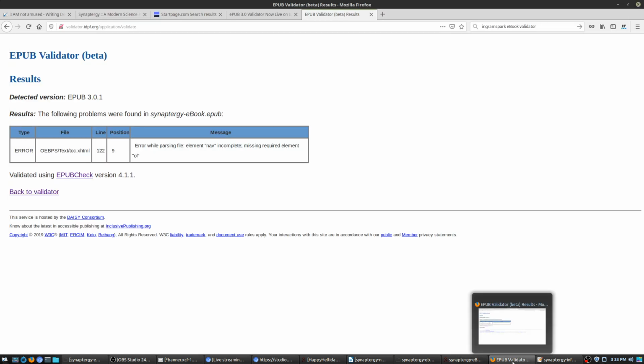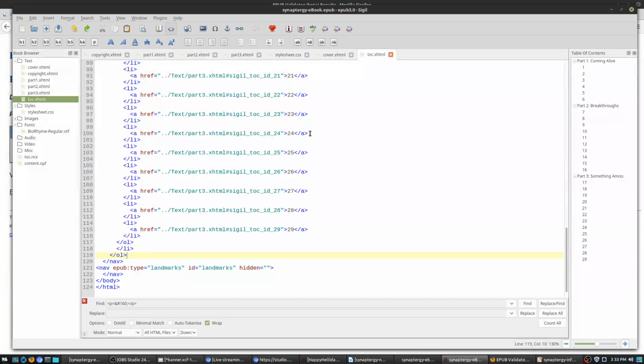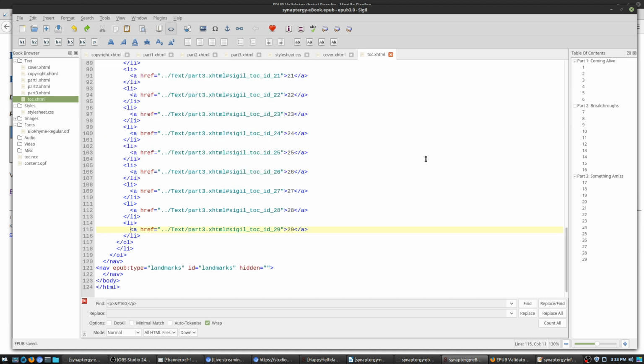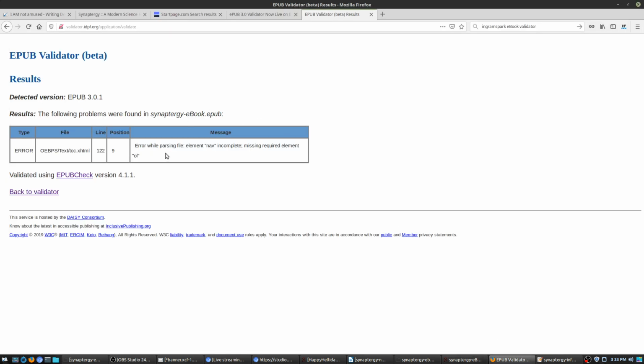Okay, what do we got? Element nav incomplete, missing the required element OL. That is interesting, because I've never seen that error before. So it's missing something. I'm going to have to spend a little bit of time researching what the problem happens to be. Otherwise, though, it doesn't appear as though we're having any other issues with it.